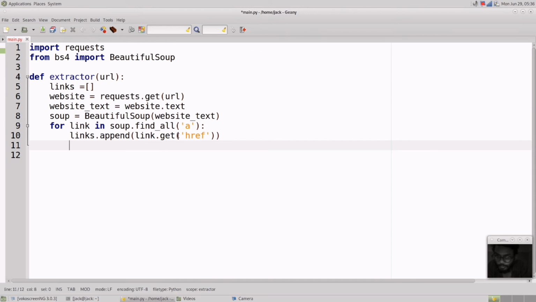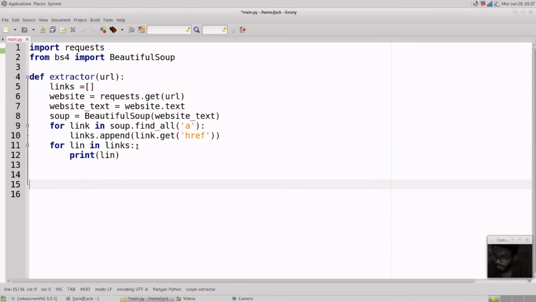So now we are going to call one more loop, which will be for link in links. Now we have appended all the hrefs inside this empty list, so we are going to loop over the list and print link. Okay, so now we are going to call our function and pass the website from which we want to extract all the links.